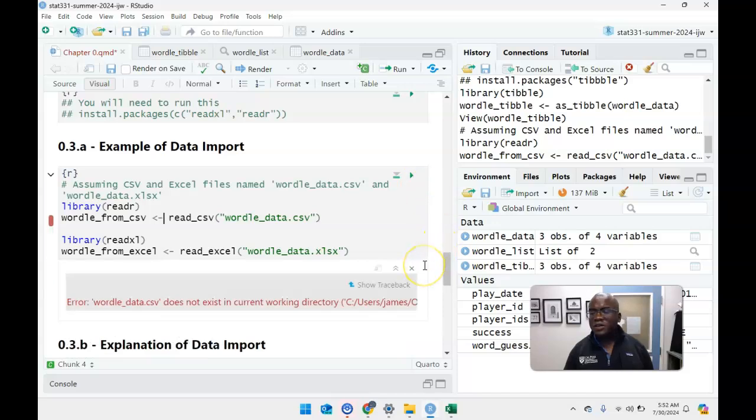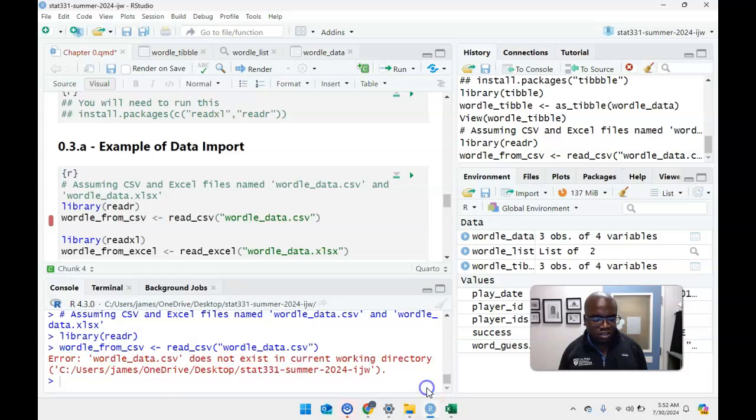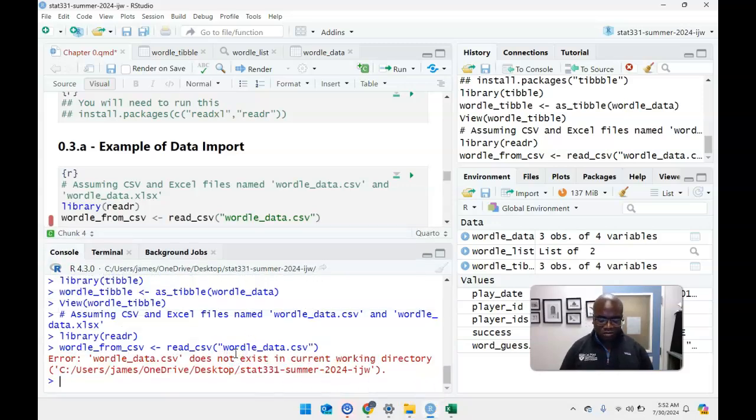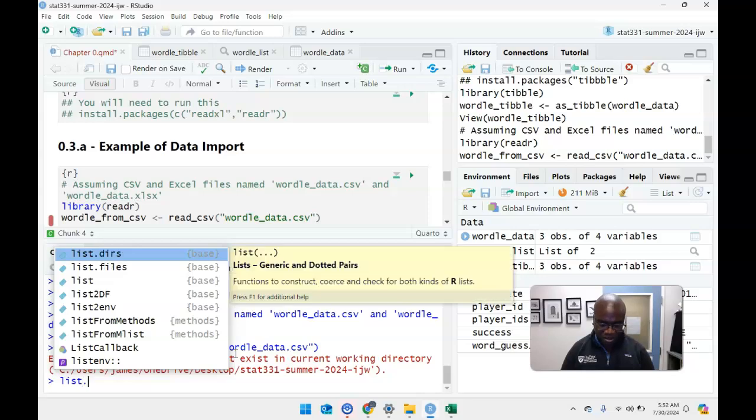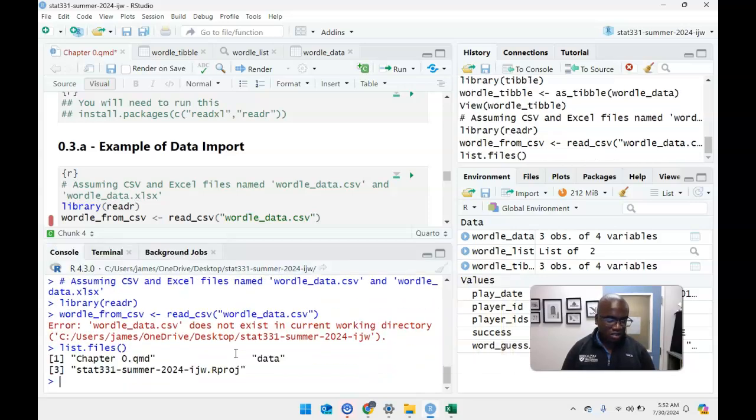Okay. Oh, that's good. We have an error. I forgot to say something. So in this particular situation, and this is a good error to have, it's assuming that within our files, if I say list.files, my apologies, there should be a Wordle data. But remember in the last video, we saved our data into the data directory.